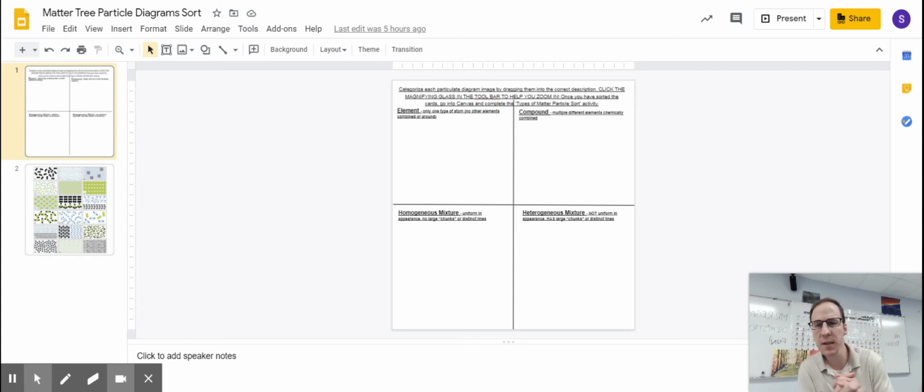Hey there. So this is a little video on how to do the particle sort for the different types of matter. So when you click this, you open this up, you'll see this grid here.